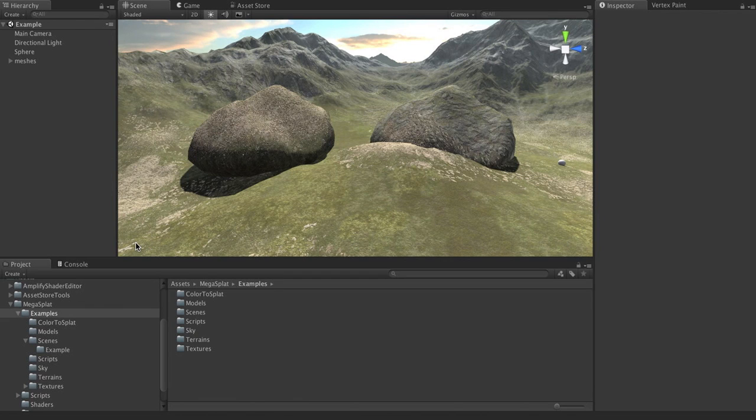Hi, this is another development update for MegaSplat. MegaSplat was released to the asset store just last week. I've been working very hard on doing some improvements and wanted to show them off.